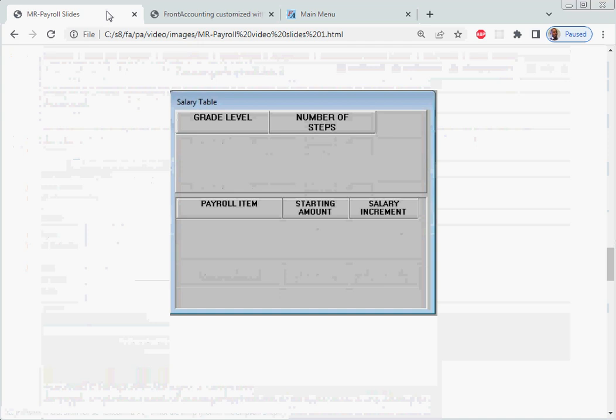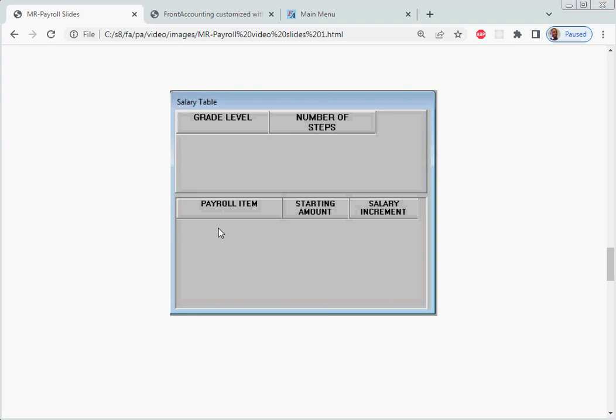Now, this is what a salary table looks like from another of our payroll applications. Here you got the grade level at the top, the upper section. You have the salary grade levels will be listed here, and each level will have the number of steps. Then for each level, down here you have the payroll item, the starting amount, and the salary increment for that level.